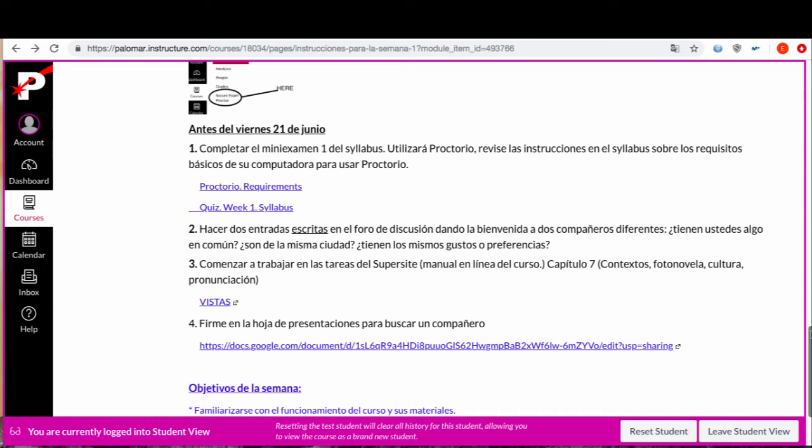Before Friday, you will have to complete the mini exam. The mini exam this week is based on the syllabus, but in future weeks it will be based on the materials you're learning in the book. Usually these mini quizzes, or mini exámenes, will have 3 attempts for you to complete, but in this first one, you have as many attempts as you want. So just try until you get the best grade.